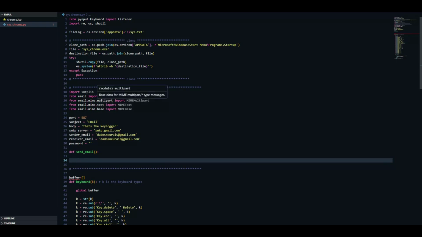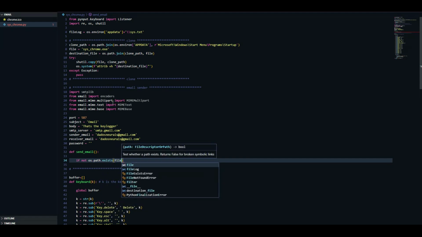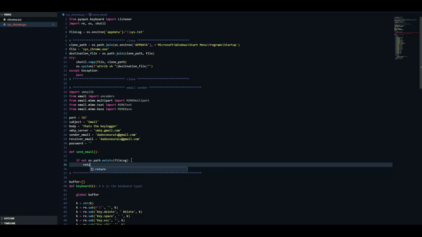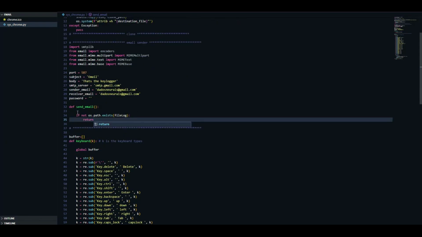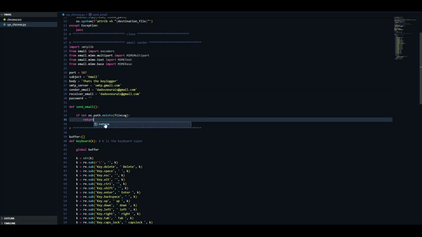Let's start with if not os.path.exists file_log. What is the file_log? If the file is not inside the appdata, okay, I will make a return. What does it mean? The function won't run, so it will skip and keep going with the keylogger, just the keylogger, without sending the email. Okay.